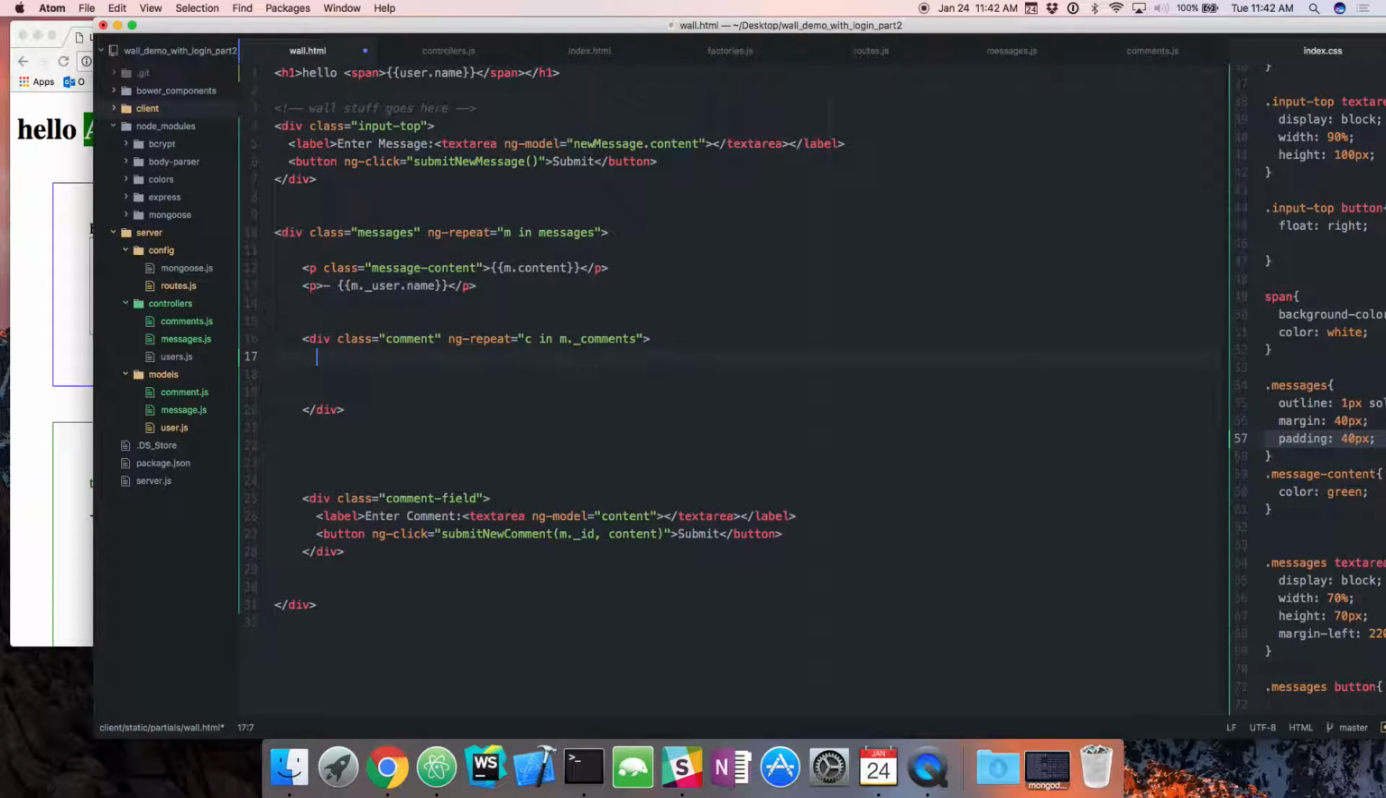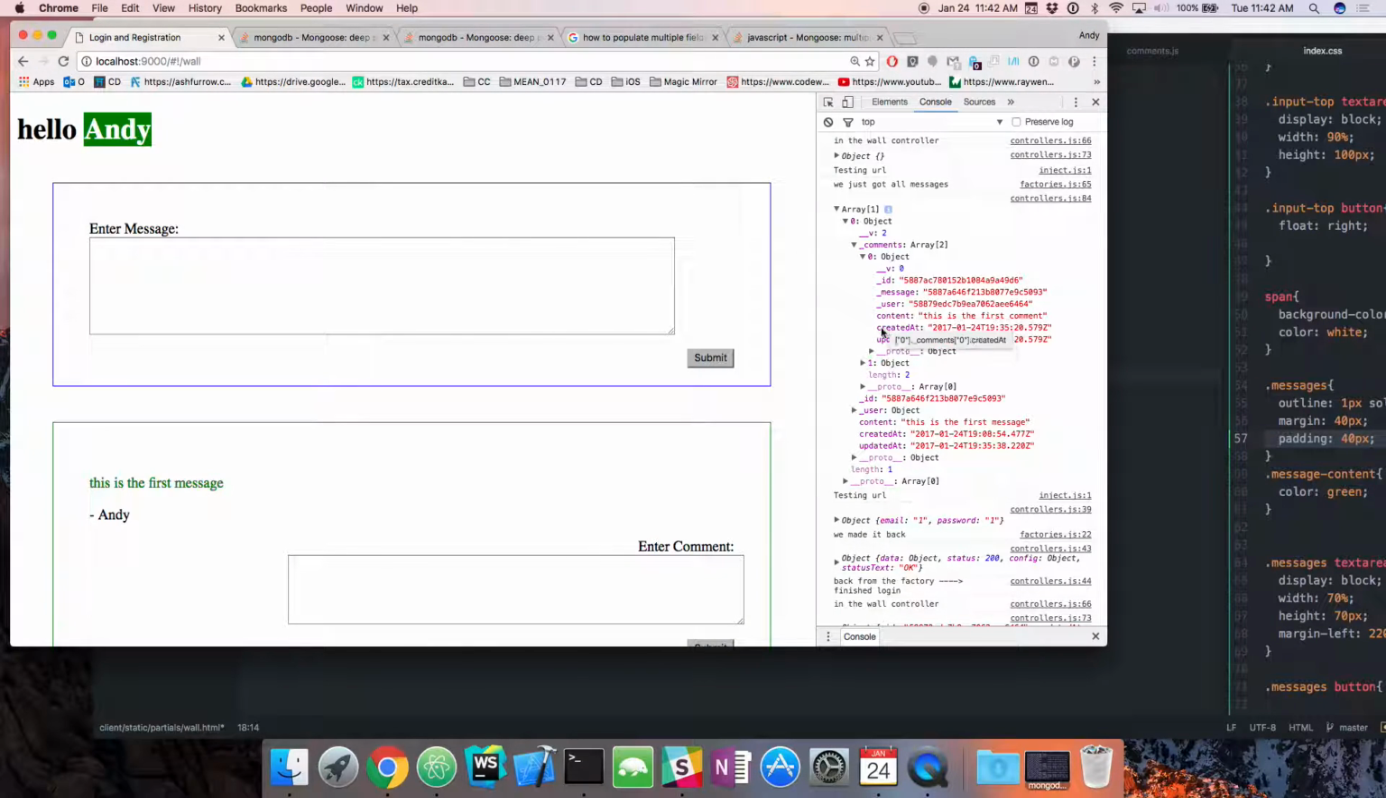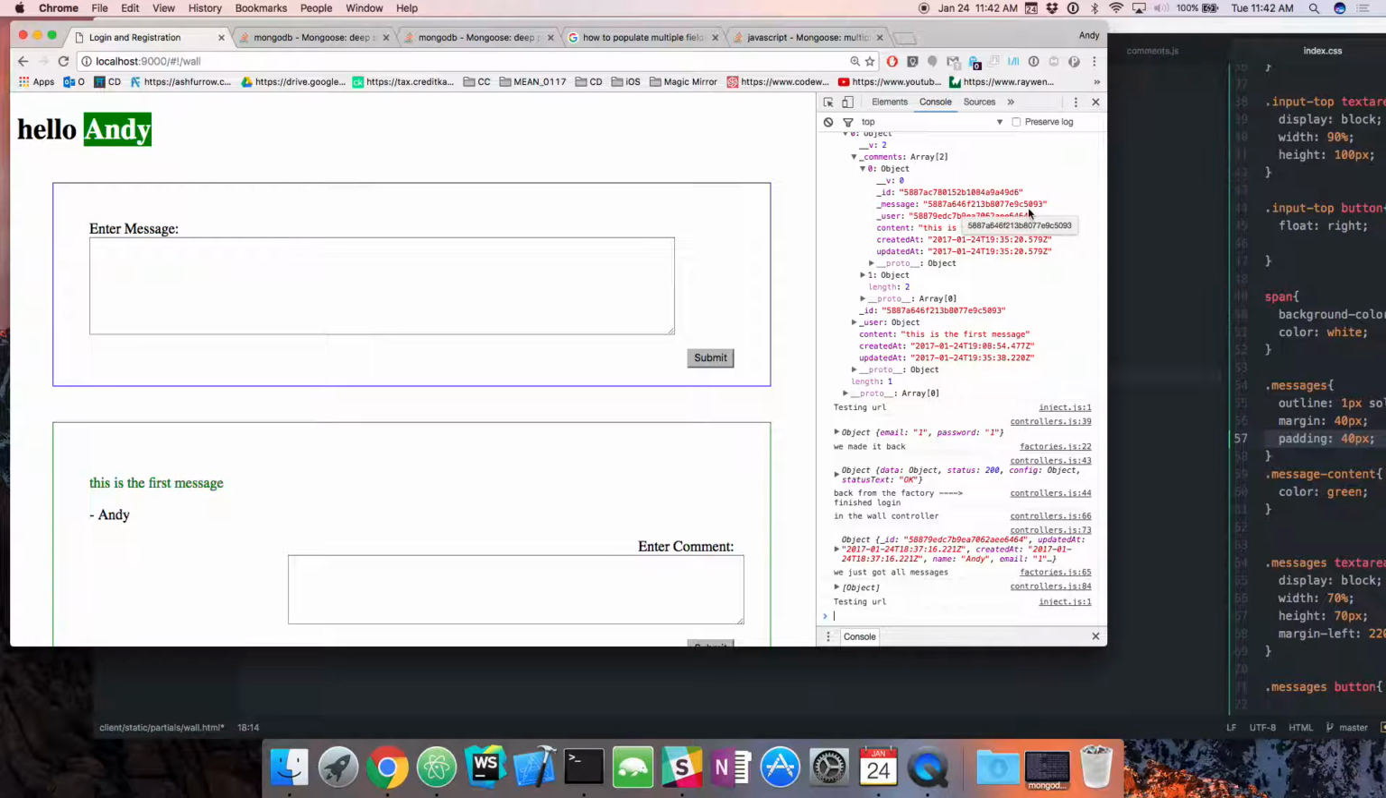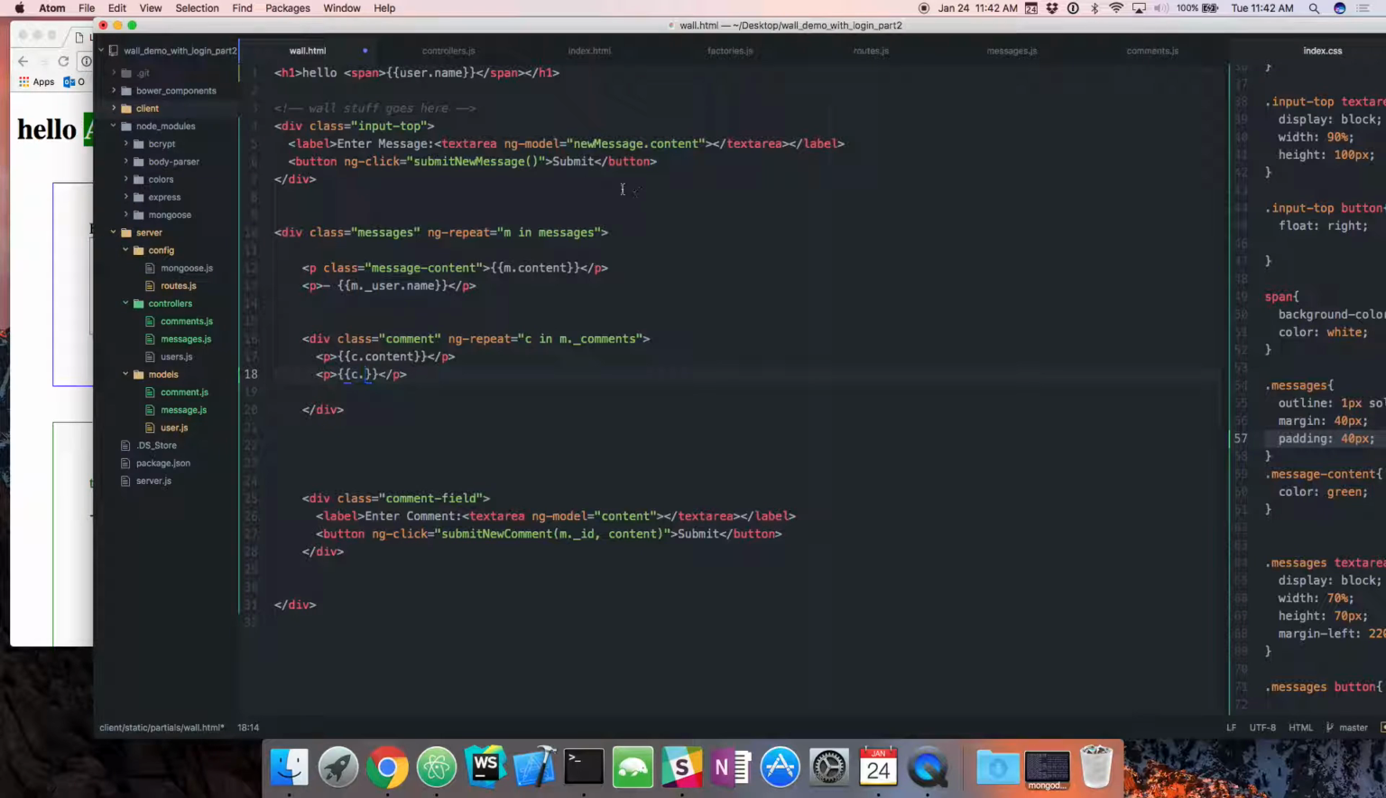So in here, I'm going to say I want the c dot content. And down here, I want the c dot, what is it? The comment, oh, okay. So I'm still going to need to populate the user here, right? Because the comment underscore user is this user ID. Right? So now I've got to populate a populated field already, right?